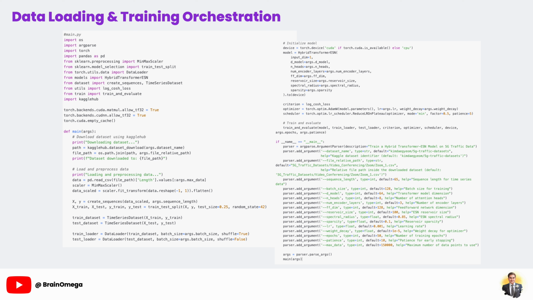Then, we prepare sequences for supervised learning. Using our own create sequences function, we turn a long time series into overlapping input-output pairs. Each input is a chunk of history. Each target is the value that follows. We split the data into training and testing sets. Always set a random seed, random state, for reproducibility. Next, we wrap the arrays into custom PyTorch dataset classes and use data loader for efficient batching and optional shuffling.